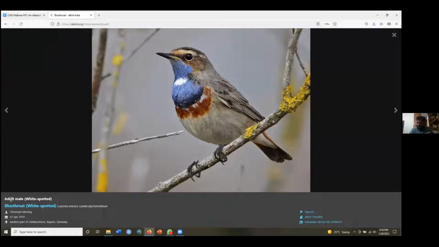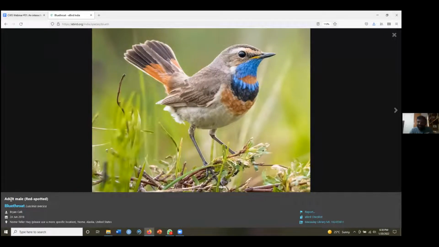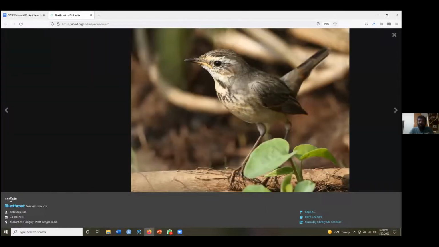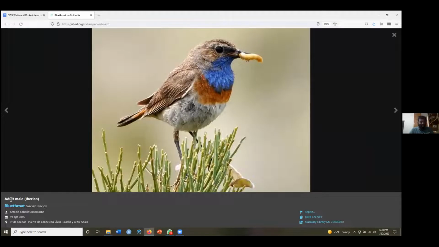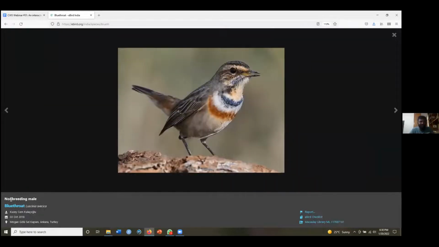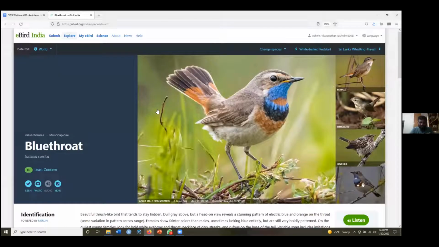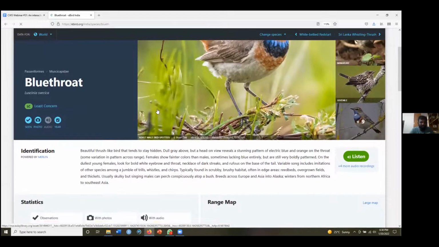So you see, this is a white spotted blue throat. It's a subspecies that has a white spot. But what we have here is a red spotted blue throat. These are the ones we usually get in India. Red spotted blue throats. And here's a no spotted blue throat. And this is another female blue throat. Here, this is a non-breeding male blue throat. So you get a nice journey into what the plumages can look like.